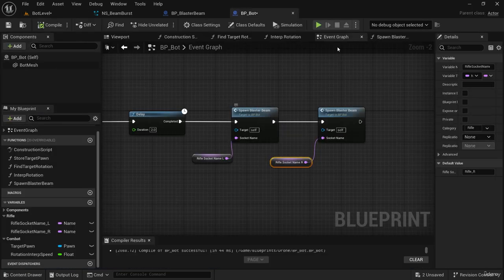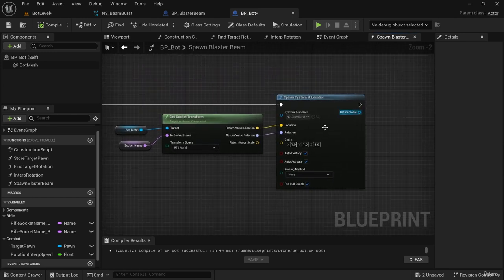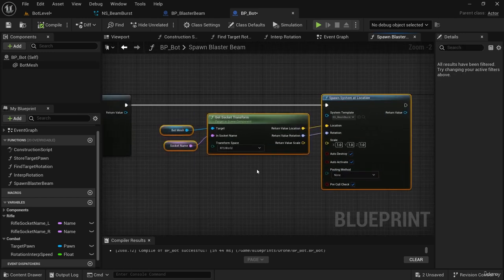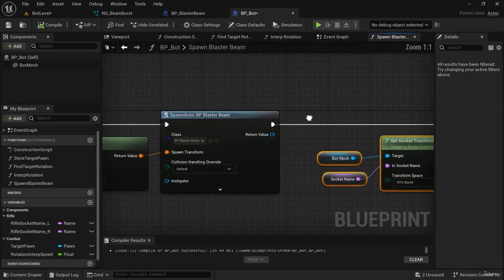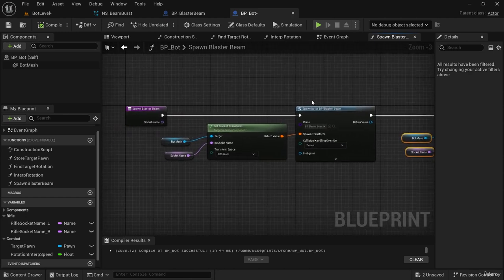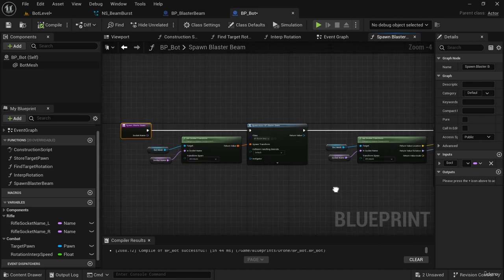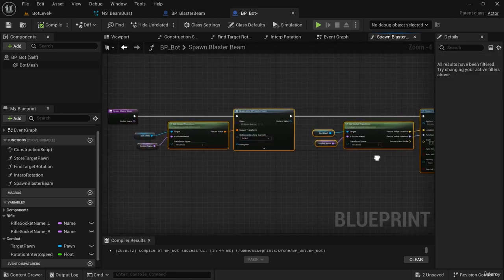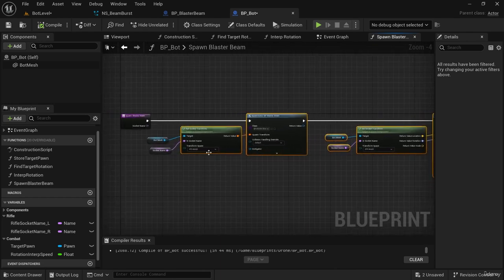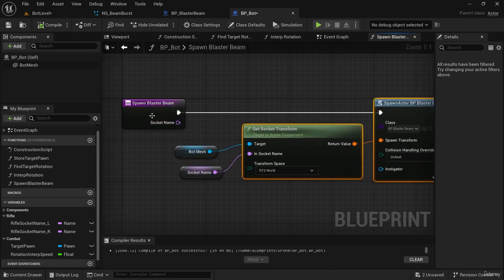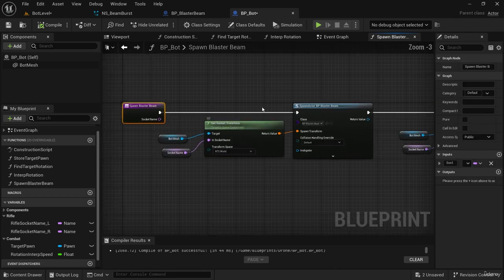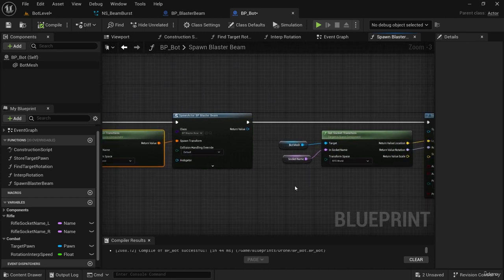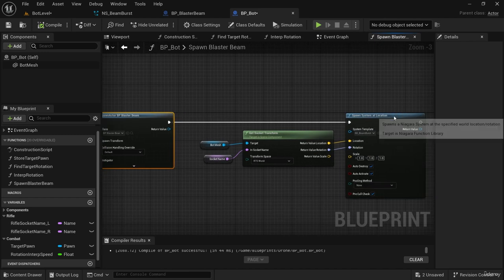We also learned how to spawn Niagara systems with spawn system at location, passing in location and rotation data from our socket. And we created a nice, handy, reusable function, spawn blaster beam, where we took all the nodes related to spawning a beam, spawning the actor and spawning the system, and packaged them up into a nice reusable function that can take in a socket name, and that name helps us to determine which socket transform we need to spawn the actor and the system at.